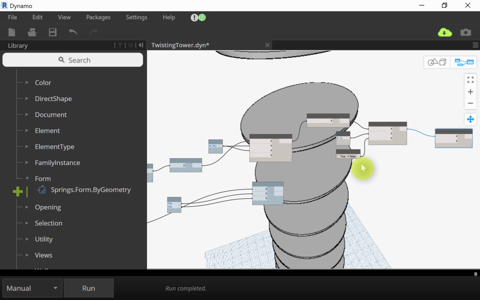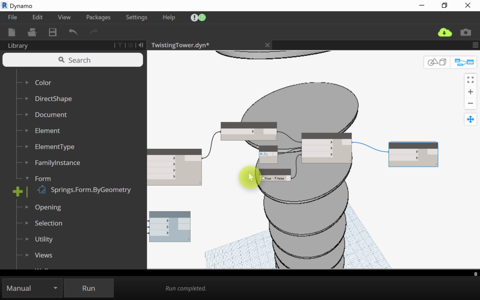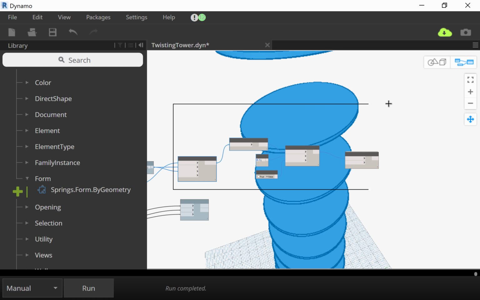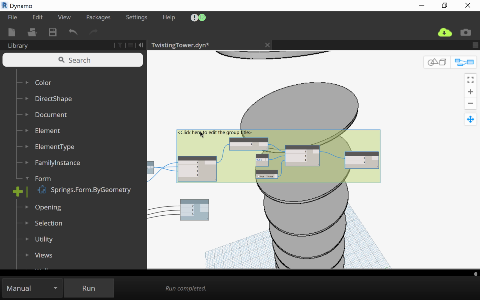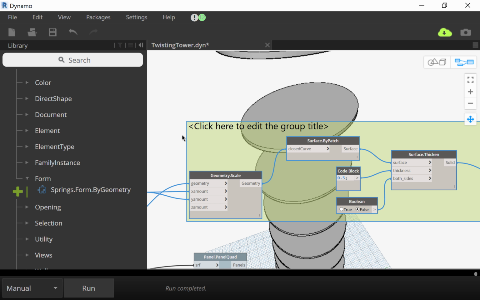And so all I'm going to do here is, you can select these 6 nodes and make a group out of that. Right-click, create a group, and you can call it here floor slab creation.